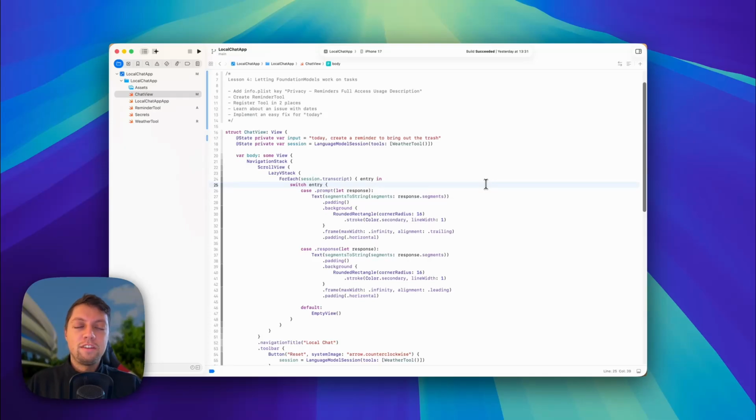In the last lesson, we taught foundation models how to use an API to gather data. And in this lesson, we will teach it another skill, and that is to interact with your iPhone and create reminders for you. The techniques used in this lesson can, of course, be applied to any other function that gets called. Reminders is just the example that I chose for the lesson.